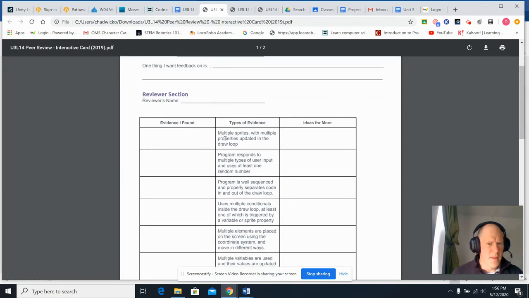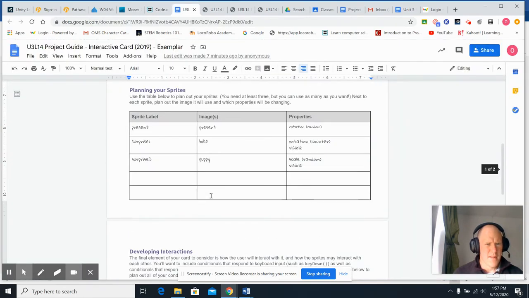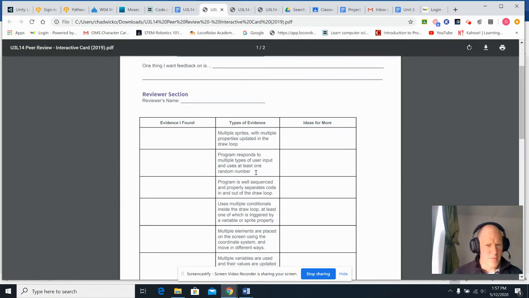So next, types of evidence, multiple sprites and multiple properties updated in the draw loop. So on the present one, we got multiple sprites, multiple properties updated. Okay, right here, updated properties. Rotation will be updated on random. The counter will be updated. The scale will be random. Okay, it'll be visible once we get to a certain stage. Program responds to multiple types of user input.